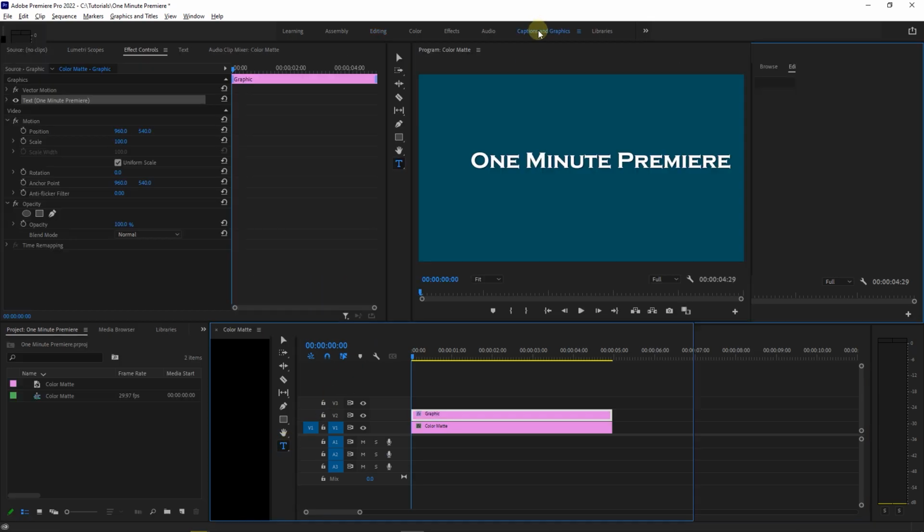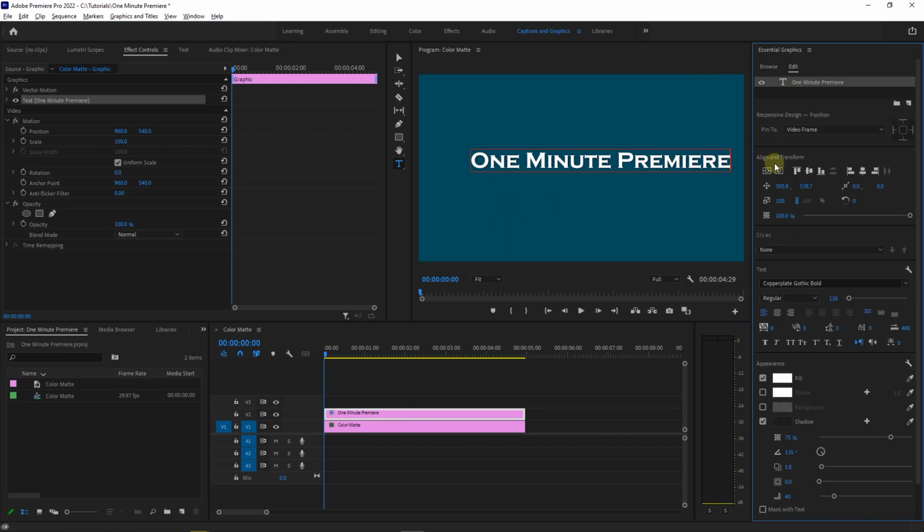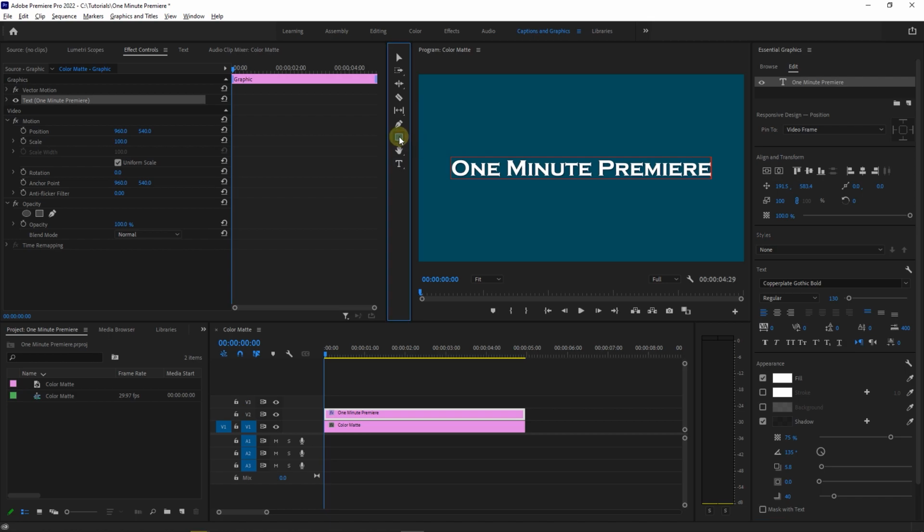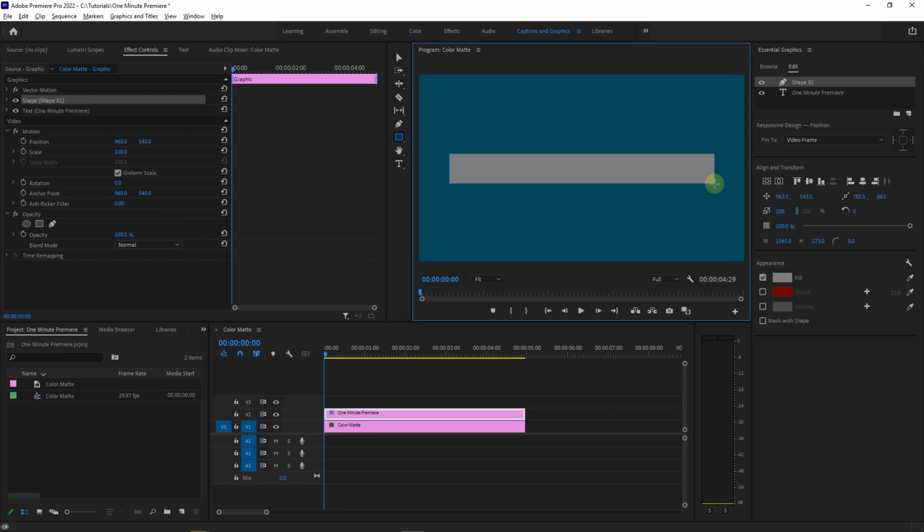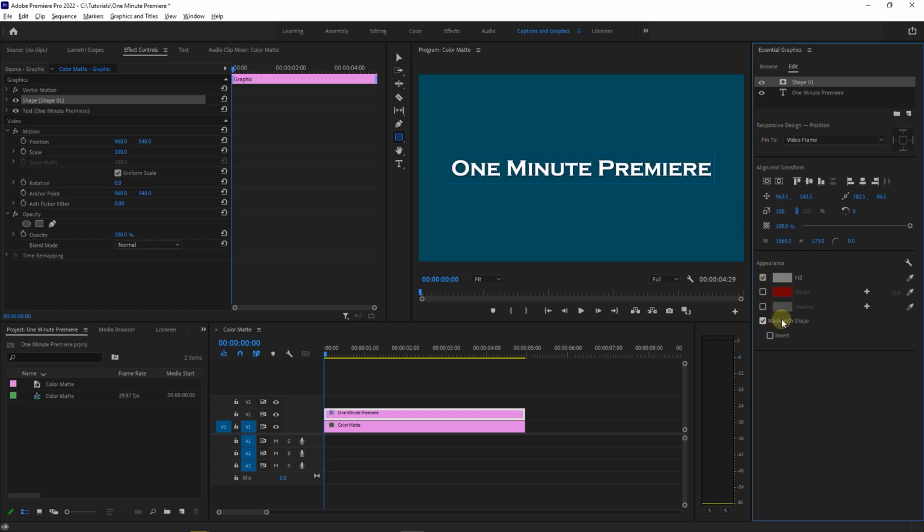Then go to Captions and Graphics and click on these two buttons to align it horizontally and vertically. Now use Rectangle tool and drag a rectangle over your text. And at the bottom of Essential Graphic panel, check the Mask with Shape property.